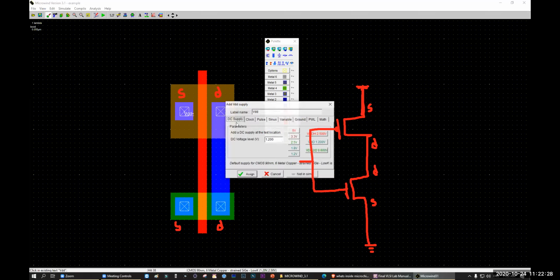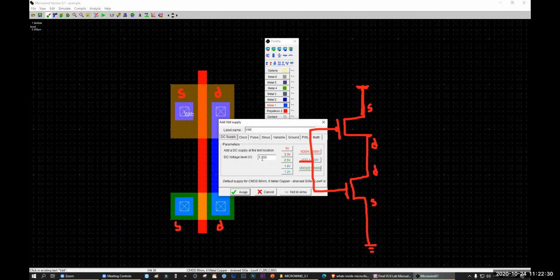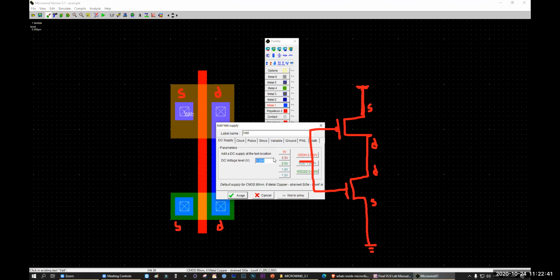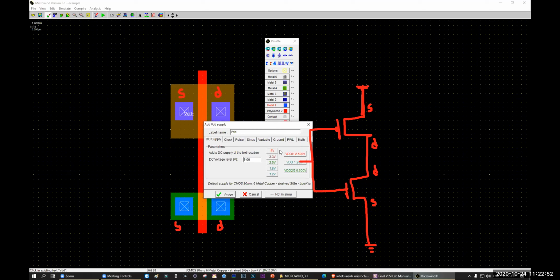Okay. Double click. What is the voltage of VDD? 5. But what is given here? Given is 1.2, right? Yes, here the given is 1.2. I need 5, so I'm going to give 5. Okay. Assign.